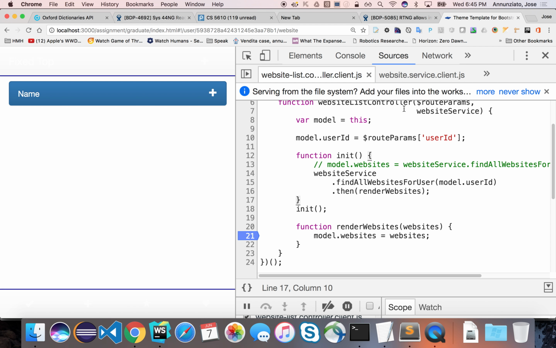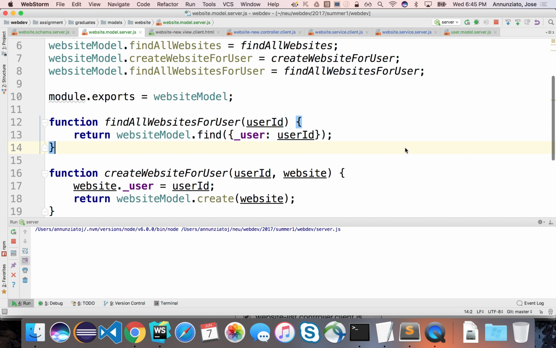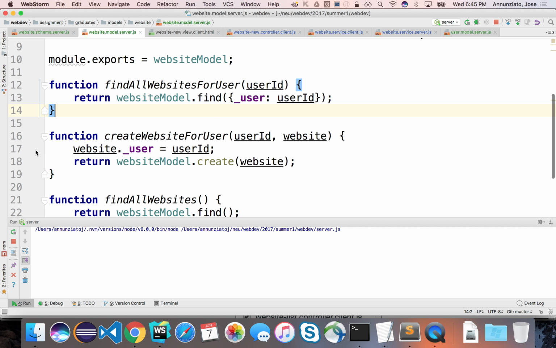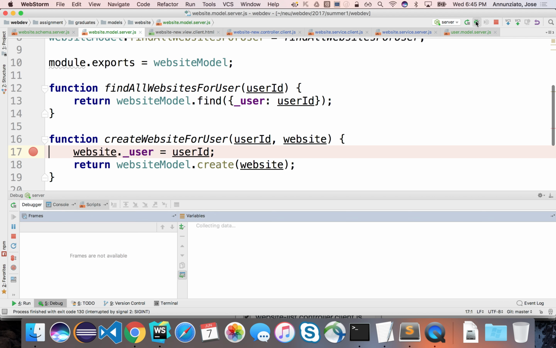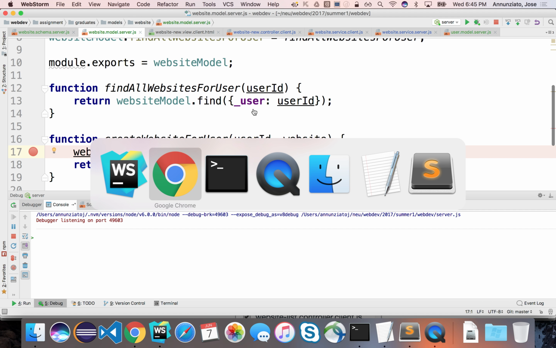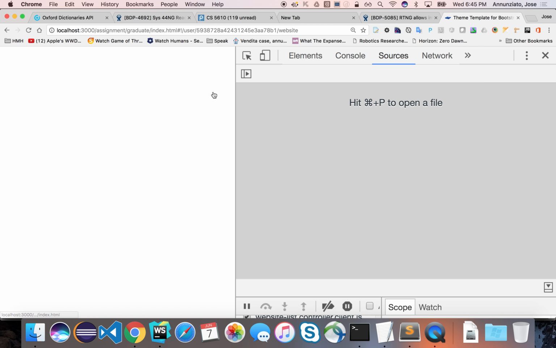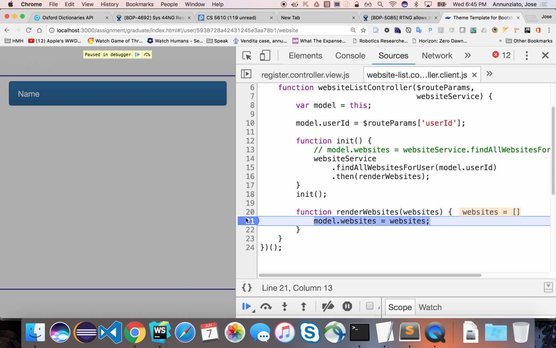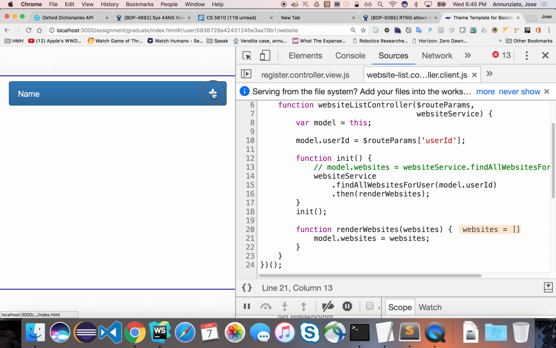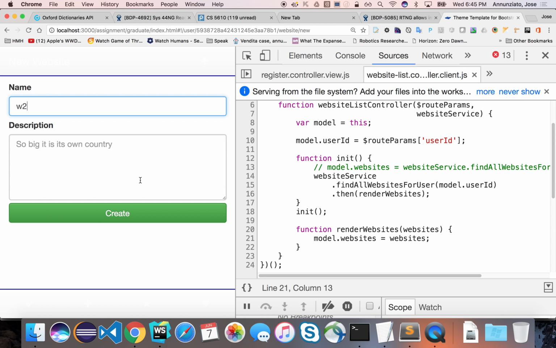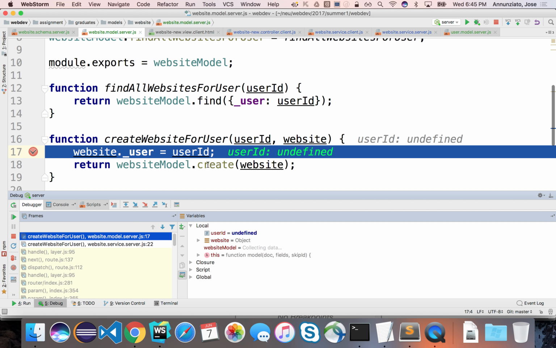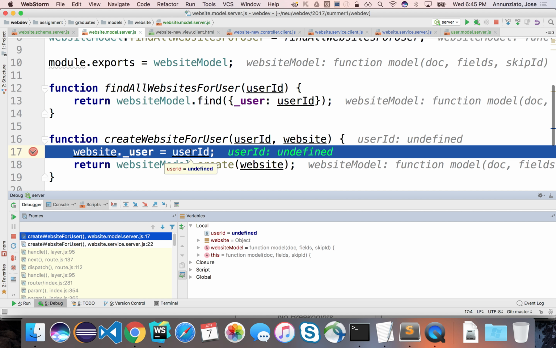Okay, let's put a breakpoint there then. Let's put a breakpoint in the create website. Let's put it here and restart the server in debug mode. Let's do a plus here. Plus W2. Okay. We're not passing the user ID. Okay, as always, computers are right.